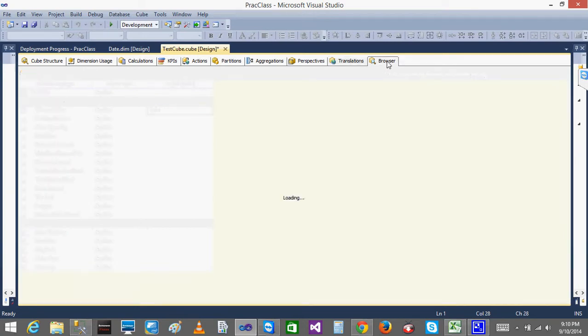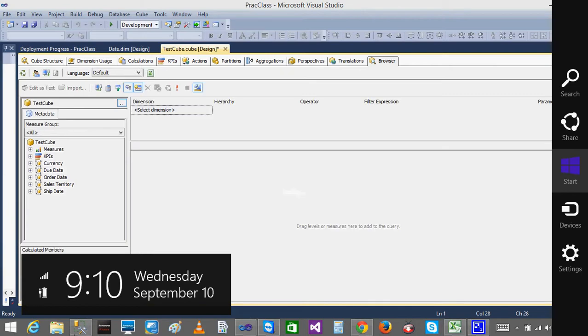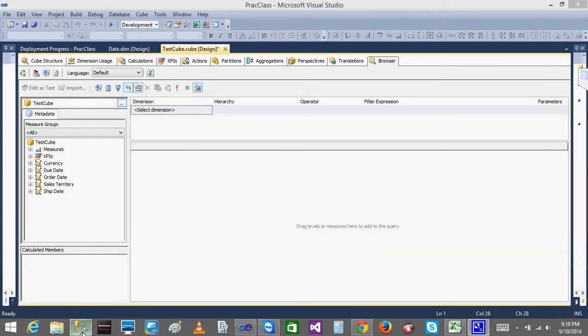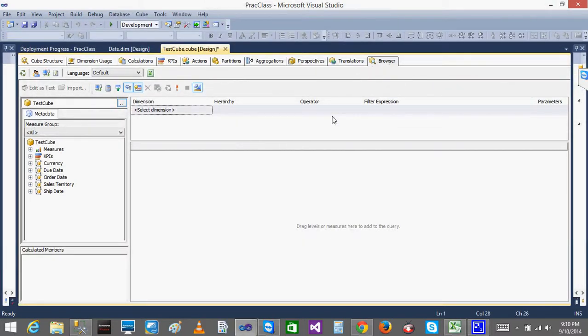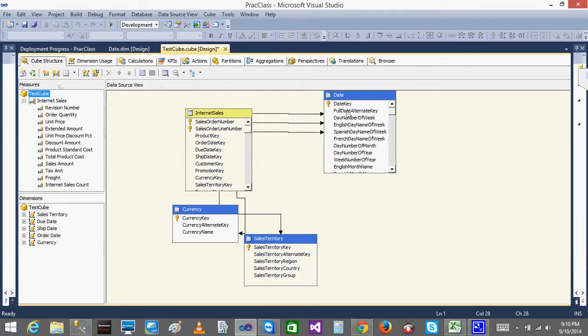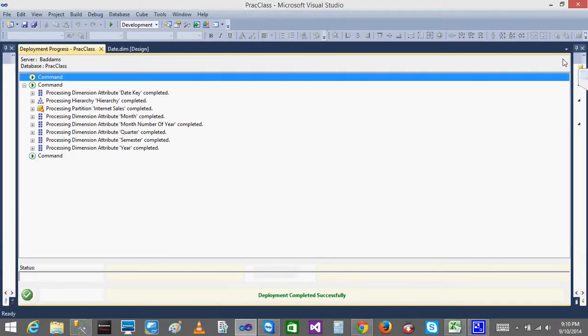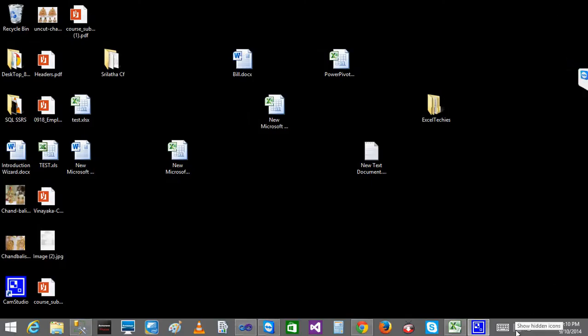And browse means, when you deploy the cube, you get it in the management studio. This is the management studio, and this is Visual Studio. In the management studio, when you click the cube you get the browse window, right? The same thing you can get here, the same browse window. So these are the kinds of things you need to work on with cubes. I can save it and close it, and I'll stop the video here.